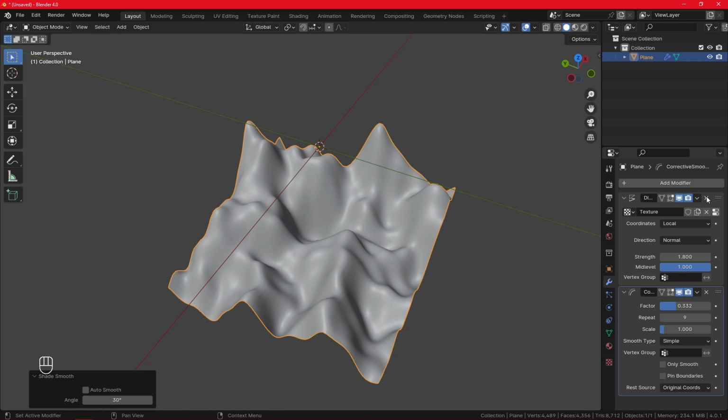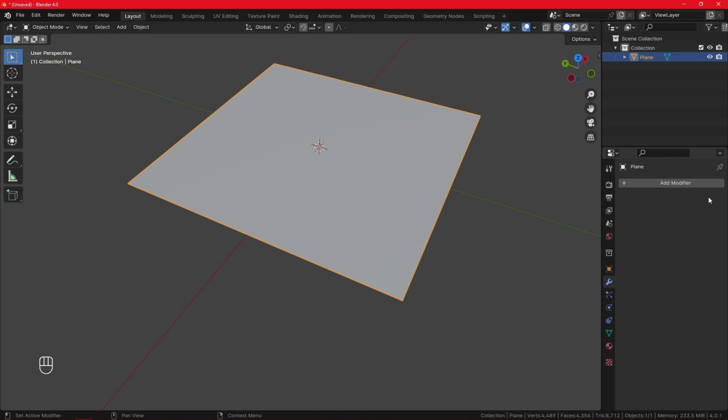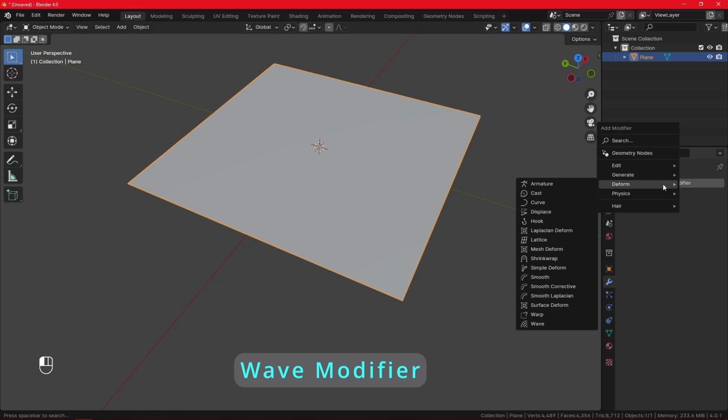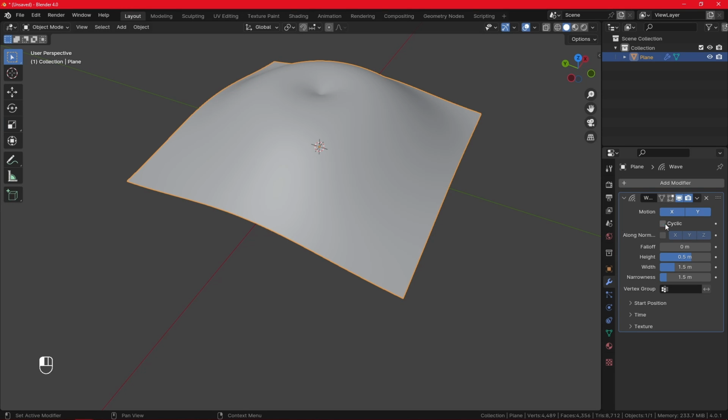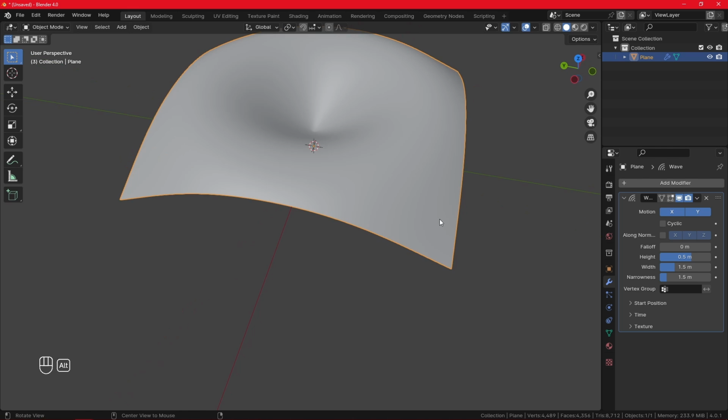And another modifier which we can use on a subdivided plane is the one that is actually, for me, the most fun out of those two. And it's called a wave modifier. So we want to go to add modifier, deform, and down here we have the wave modifier. And of course, you want to make sure you use this cyclic modifier. So you want to be sure the cyclic is enabled.